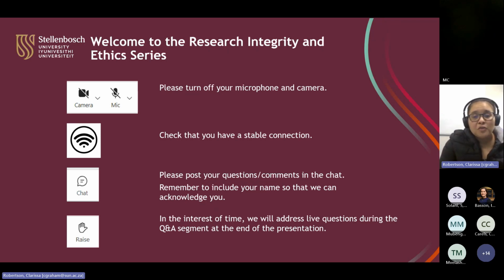And thank you to all of you for joining us for the research integrity and ethics session on research data management. We are joined by our colleagues from IT services, the Research Data Management Advisory Group, who will present to us the principles and best practices for responsible data management while we do our research.